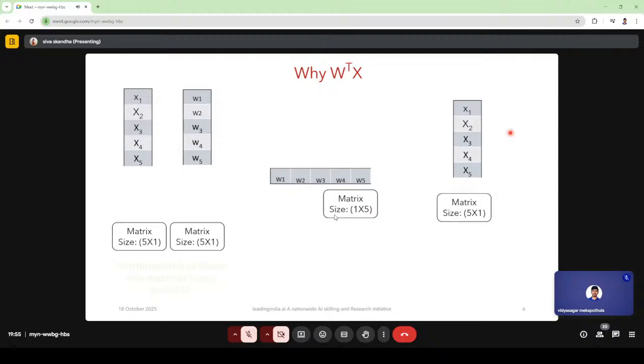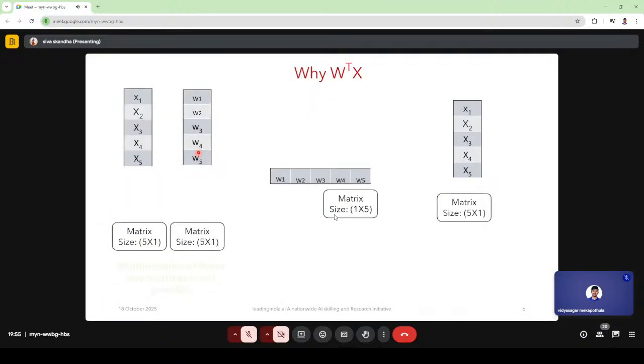Why do we need to transpose the weights? Let us consider the weights w1 to w5 and inputs x1 to x5. I just need to do a multiplication. How do we do it? It is not possible, because it is 1 cross 5 and 1 cross 5. So how do we multiply two 1 cross 5 matrices? We need to transpose one of the matrices.